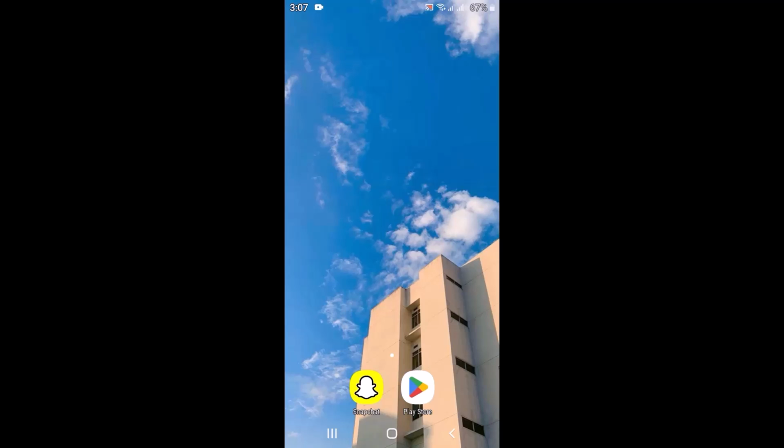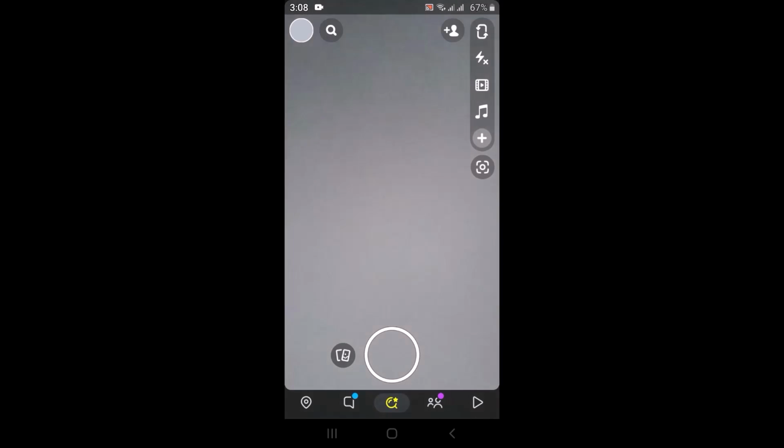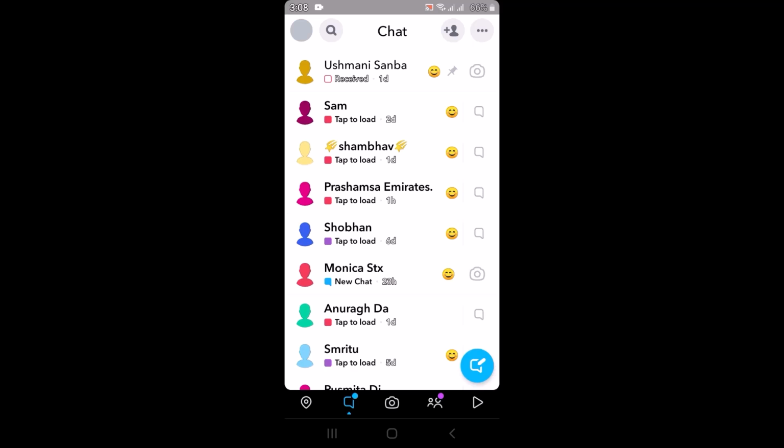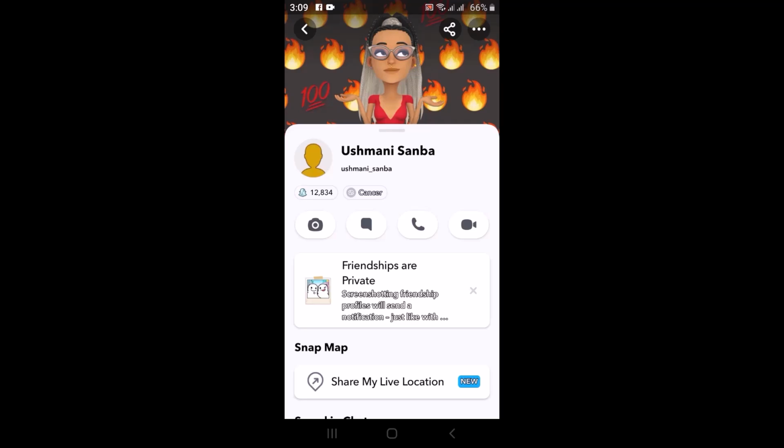In order to do that, all you have to do is simply open up your Snapchat application. After you open up your Snapchat application, tap on the chat icon in the bottom left corner of your screen. On the other page, there is a chat page. All you have to do is simply tap on the Bitmoji or the username. After you tap on their Bitmoji, on the other page you have their profile information.